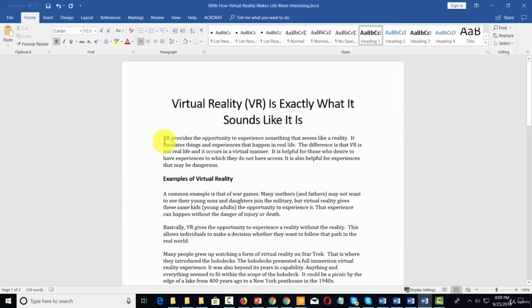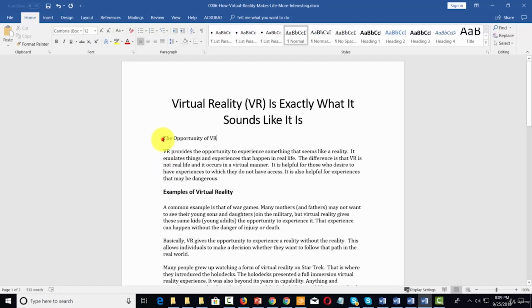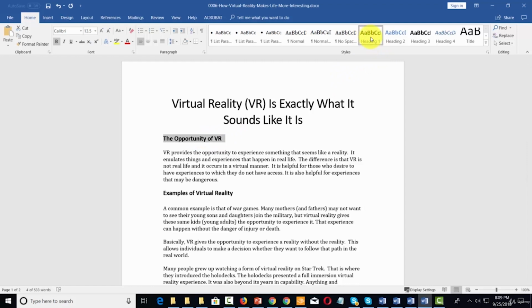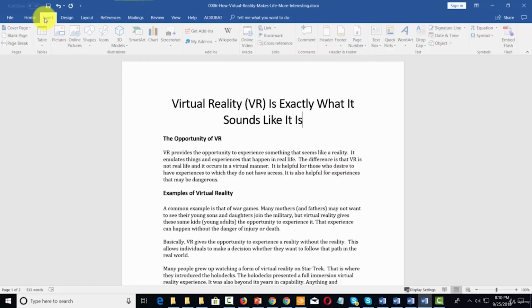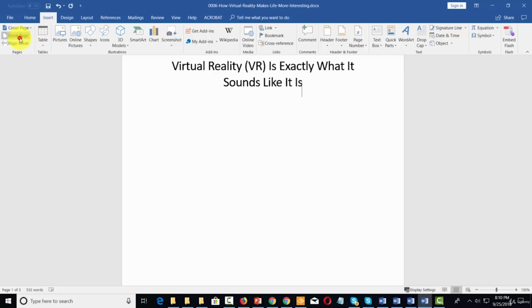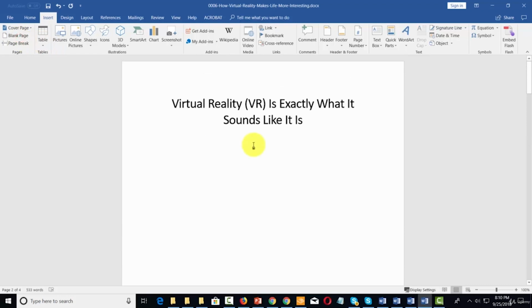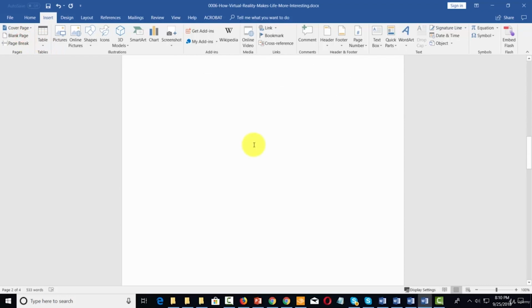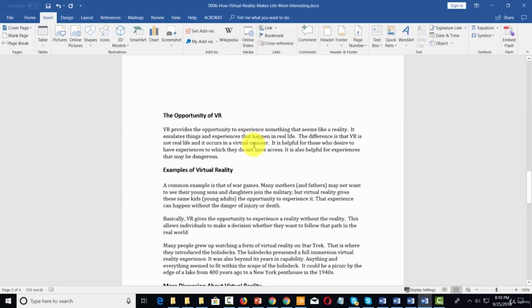Now for good measure, we're going to give our first paragraph a subheading. So what we're going to do is take a few spaces down, highlight this line, and then make this Heading 1. What we are now going to do is insert a page break. So we now have a title page. We're now going to insert a blank page. So now we have our title, we have a blank page, and we have our content.